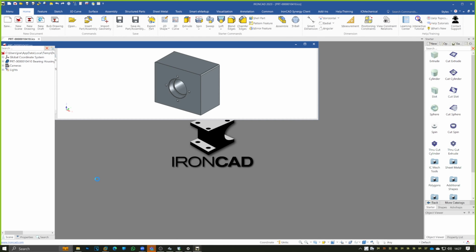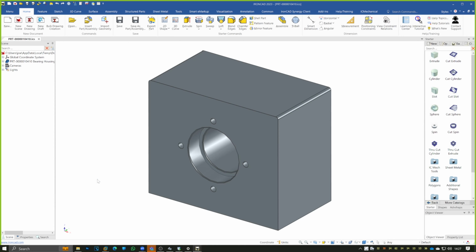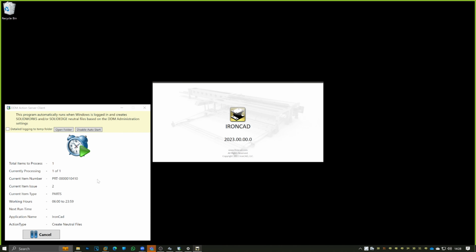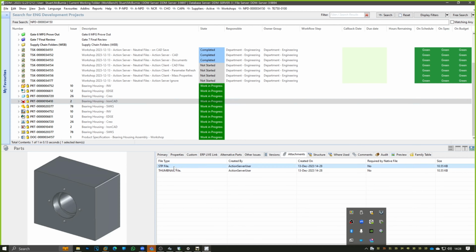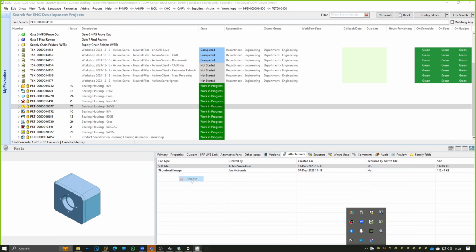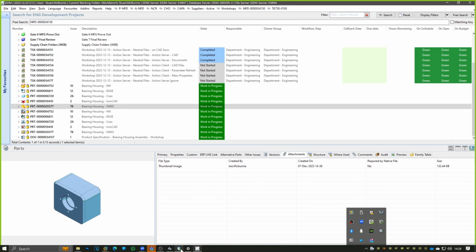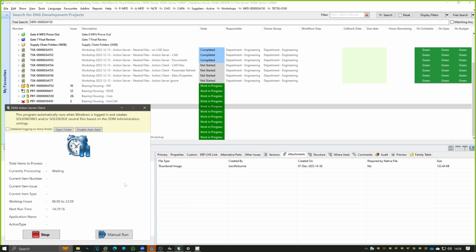So we're starting IronCAD, processing the file, and then we close IronCAD. There we go. I'm going to bring DDM back, and we have our step file. The final one is SolidWorks. If I remove the step file like that, the process will run again, load SolidWorks, generate the file, and close it down.